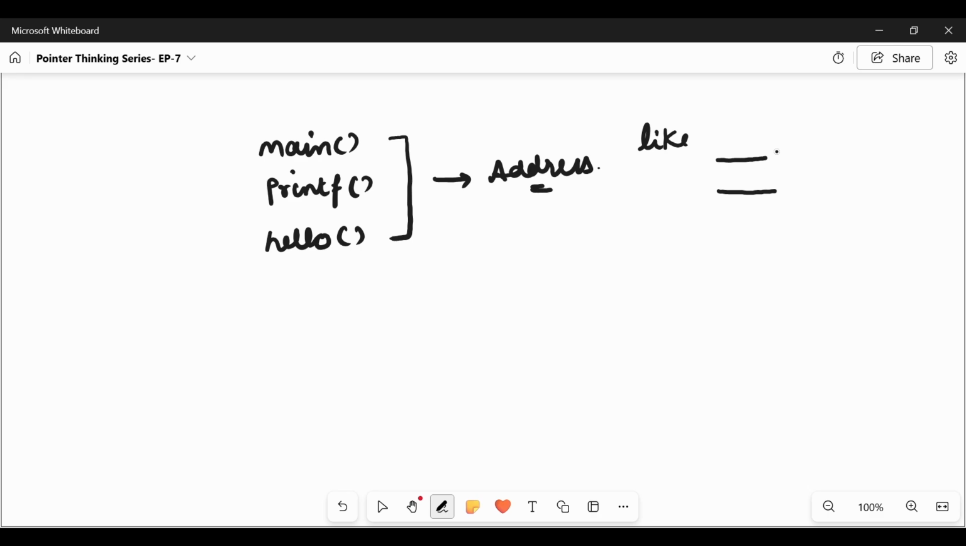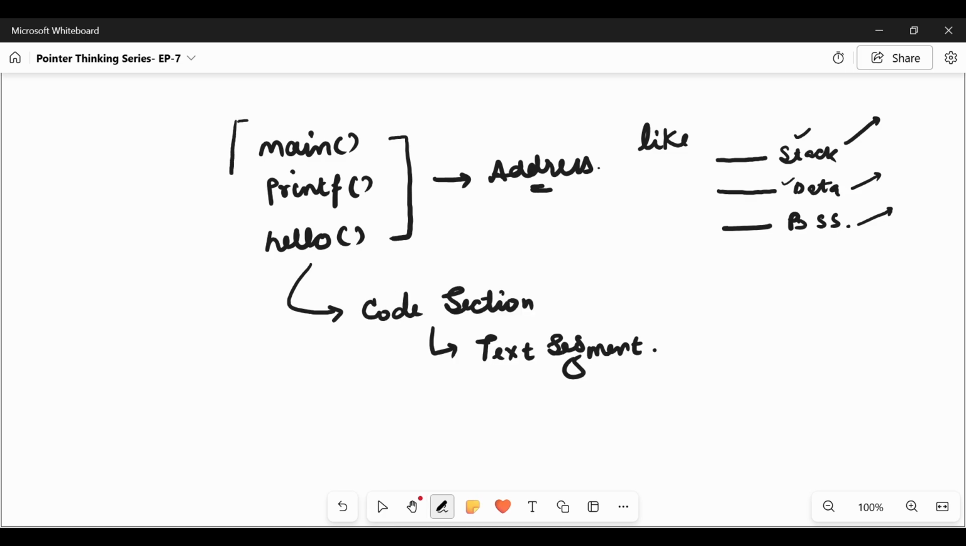Variables live in the stack segment, data segment, or bss segment based on where they have been defined. If defined as a local variable, it will go in the stack segment. An initialized global or static variable goes in the data segment, and an uninitialized global or static variable will go in the bss segment. The functions reside in the code section. All the functions reside in the text segment, which has read and execute permission and no write permission.